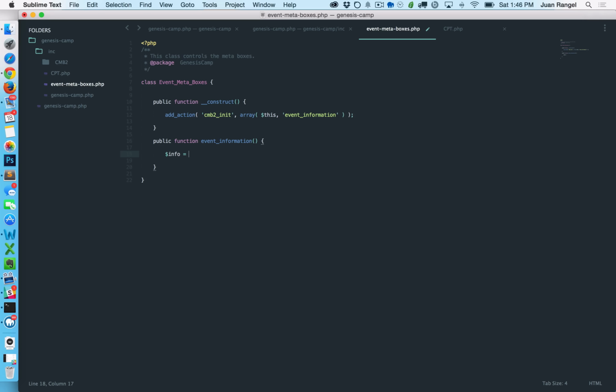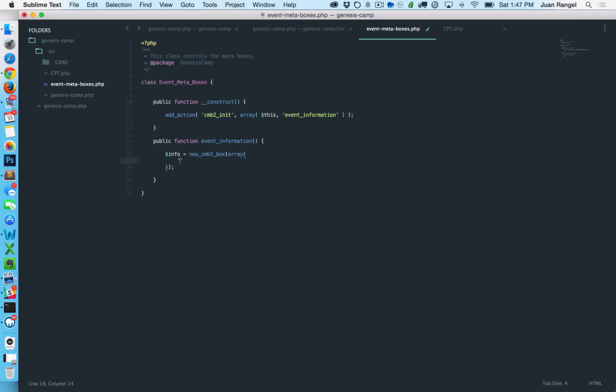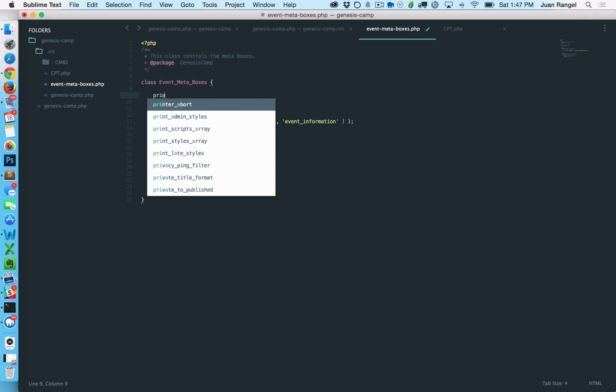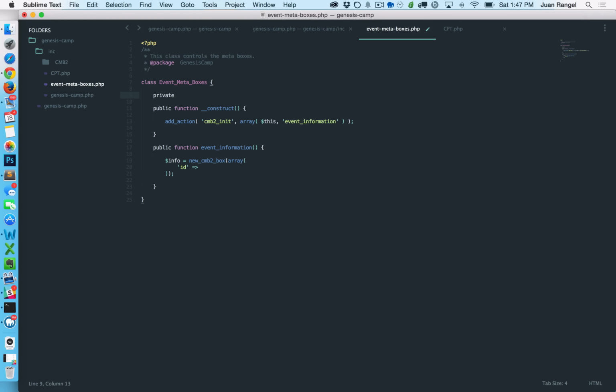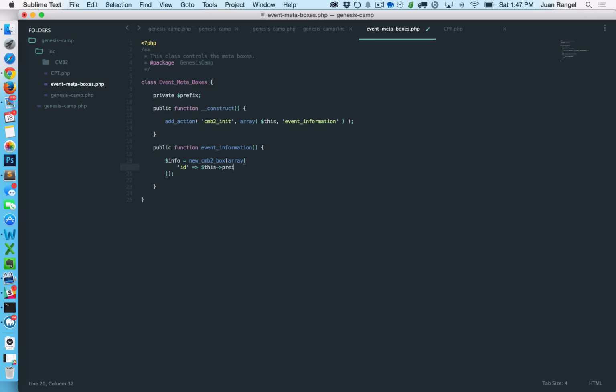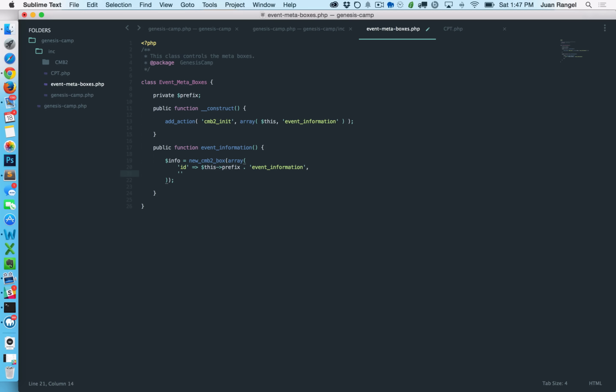So we'll assign an info variable that will hold the box, and we'll pass new CMB2 box. We'll pass in an array. So this is how we will control the MetaBox. We'll give the MetaBox an ID. You should prefix your IDs. So we'll go ahead and create a private property. Event information.